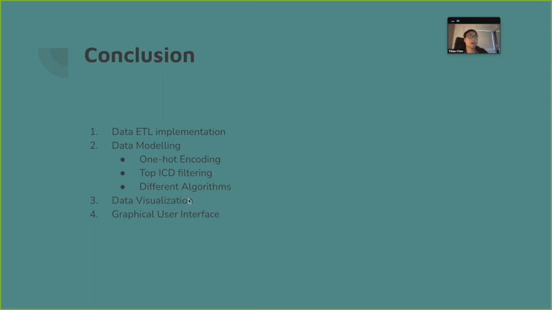And at last, in order to make it a prototype, or we can say an application, we created a graphic user interface. We use drop-down menus, we use buttons, and we use switching between different screen windows to make it fit into an application.